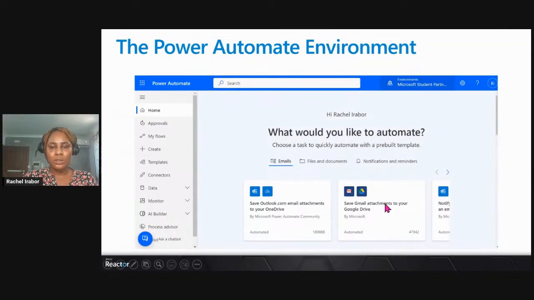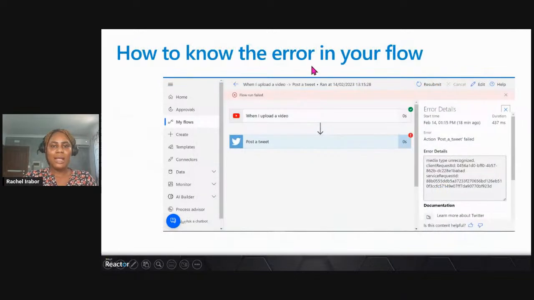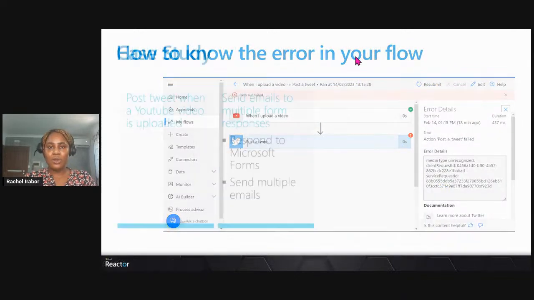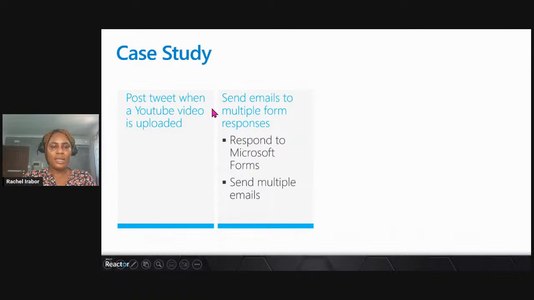Then we are going to go back and see what the Power Automate environment is. We're going to understand everything that we have here in the Power Automate environment. We're going to understand how to find the error in your flow, and look at the different case studies. So let's just go ahead and work on that.